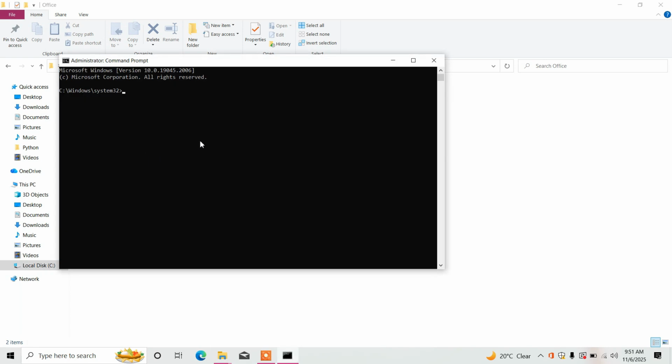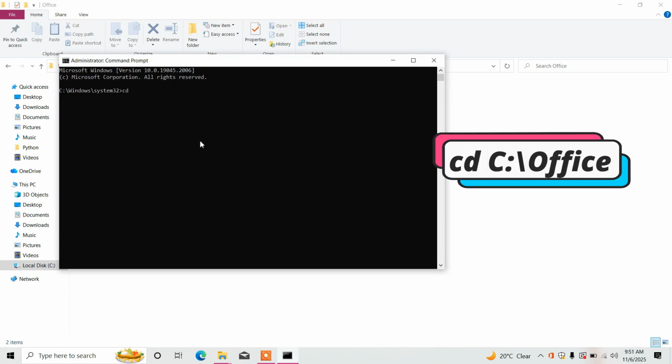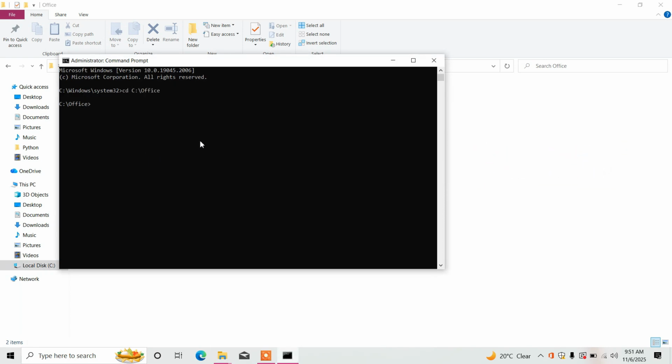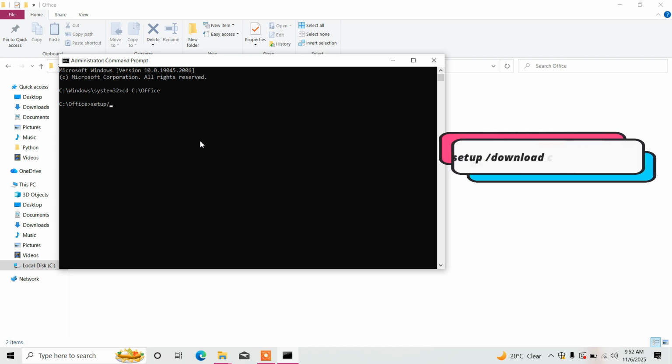After that, type cd and the copied path. You can also right click and paste it. You need to type setup /download configuration.xml. Now, just after hitting enter, the files from the content delivery network start downloading to your PC and the installation begins silently.